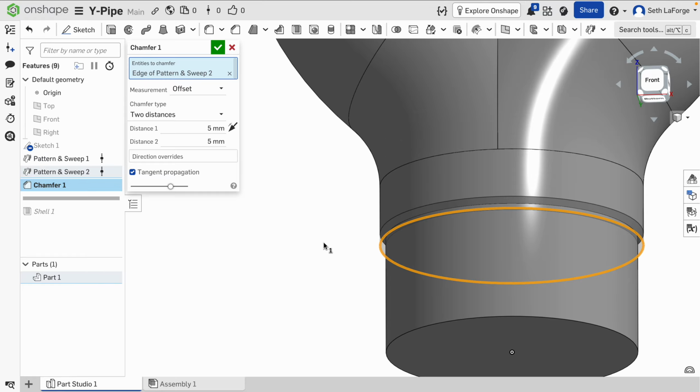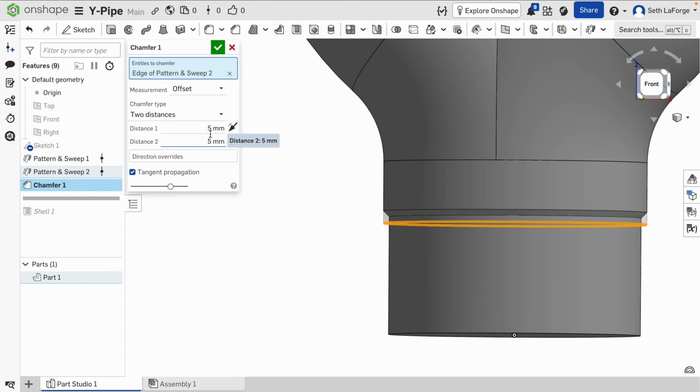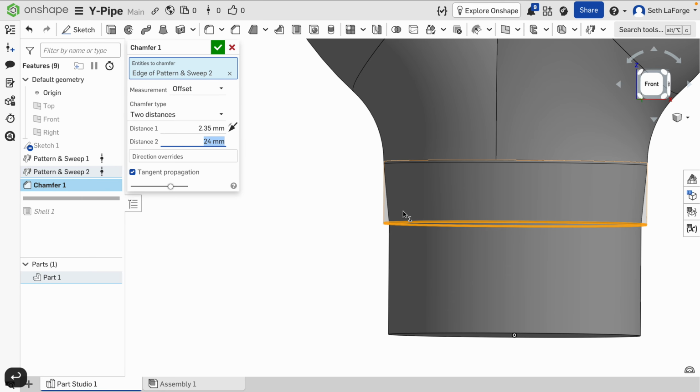So if we chamfer along here, and I measured earlier, the difference between the outer pipe and the inner pipe is just over 2.3 millimeters. So we can do that. Oh good, I got those right. And then remember we had a 25 millimeter extra straight section. Let's just make it 24. Then we can increase the size over that straight section.